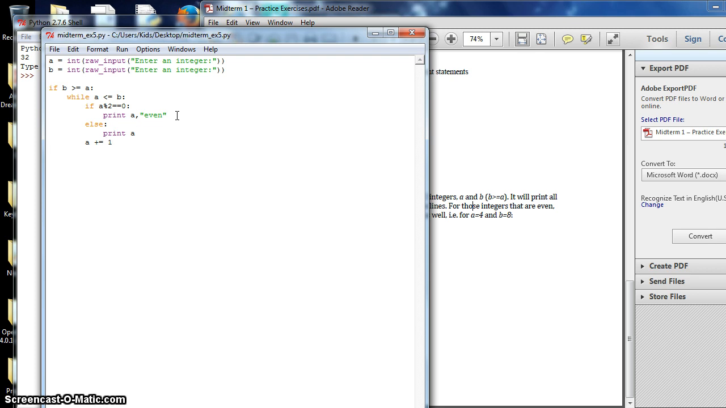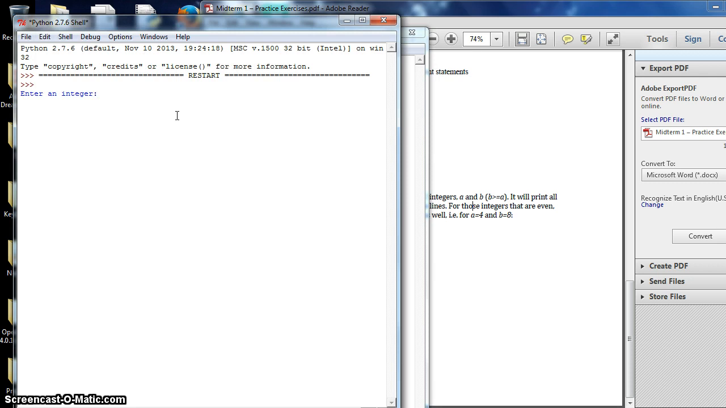So let's run this. We'll enter an integer. We'll make sure the first one is less than this one, and then okay, there we go. 2 even, 3, 4 even, 5. So it went from 2 to 5, and then it'll print even next to the even numbers.